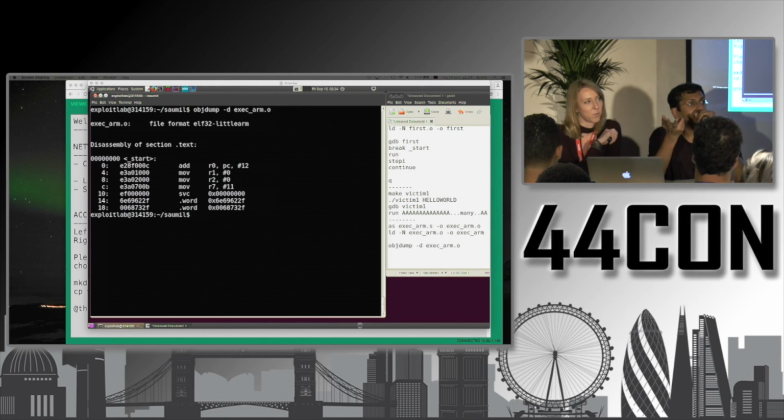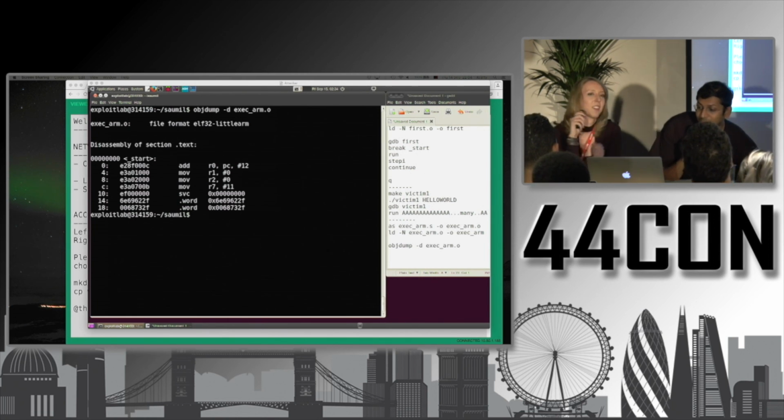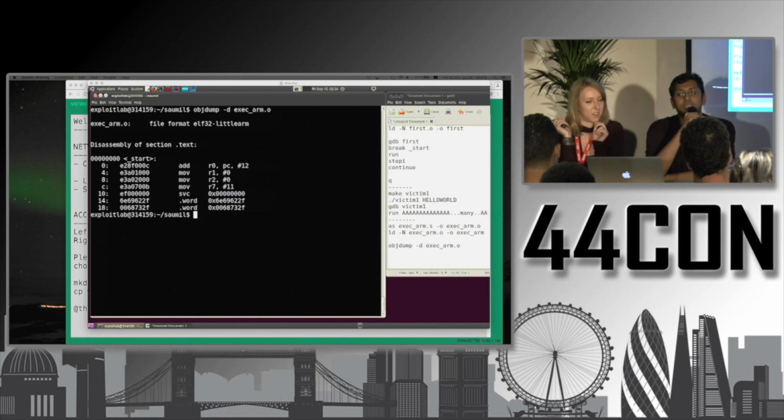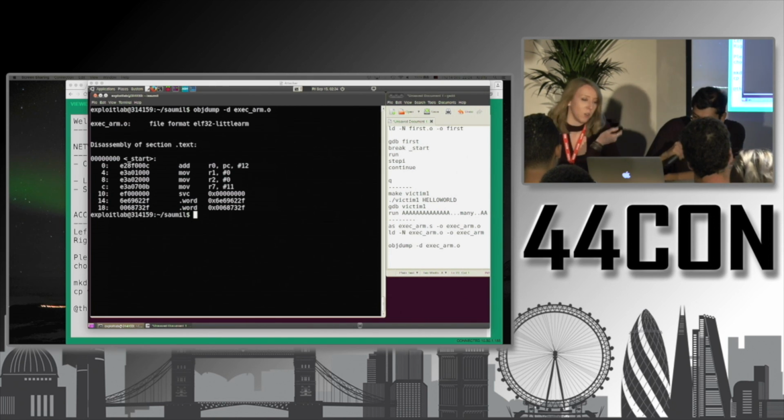So the zeros, we get rid of them. Instead of MOV R1, we just EOR, not XOR. Remember that? EOR R1, R1, R1, EOR R2, R2, R2. That will get rid of those nulls. Let's try it.